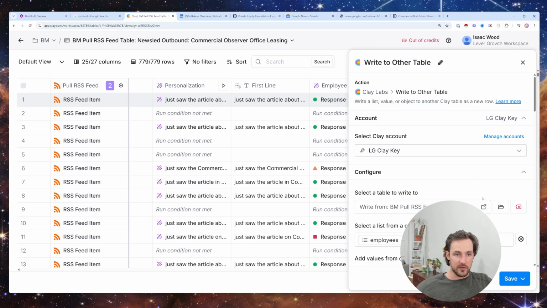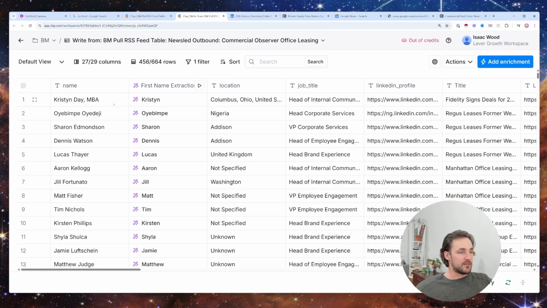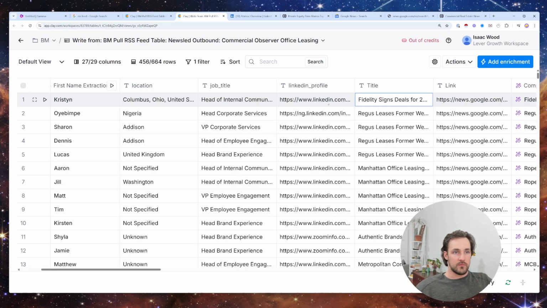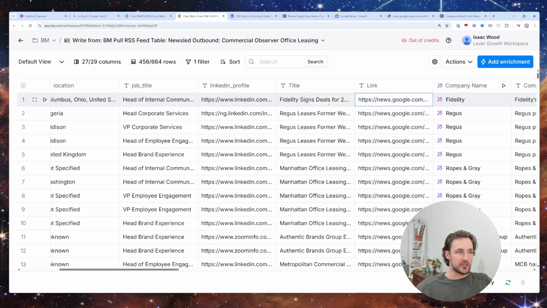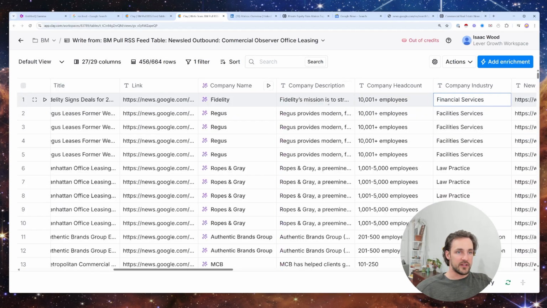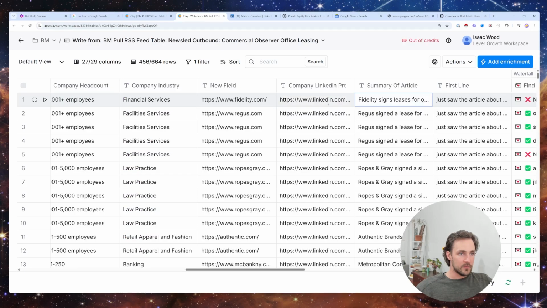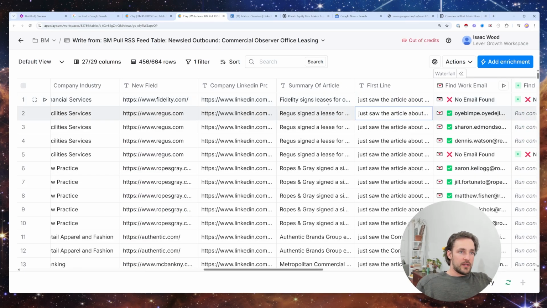So now let's actually go to the table. Okay, so now we're in the find people table. We have their actual location, we have their name, we've extracted their first name, we have their job title, their LinkedIn profile, we have information from the initial article, right? We have Regis, we have Fidelity, some of these companies that we just looked at. We've pulled through a lot of that data. And again, the first line.